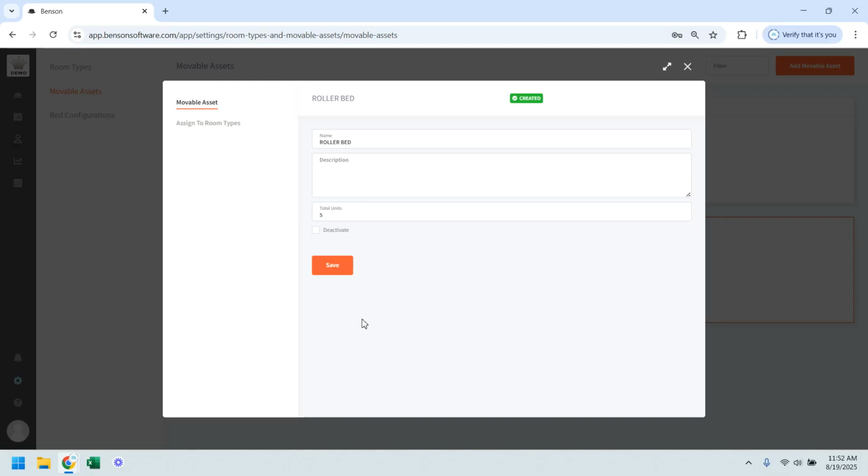Charges for movable assets are added separately in the Movable Assets Rate section, which will be covered in our separate rates video walkthrough. And there you have it, our walkthrough on rooms, movable assets, and bed configurations.